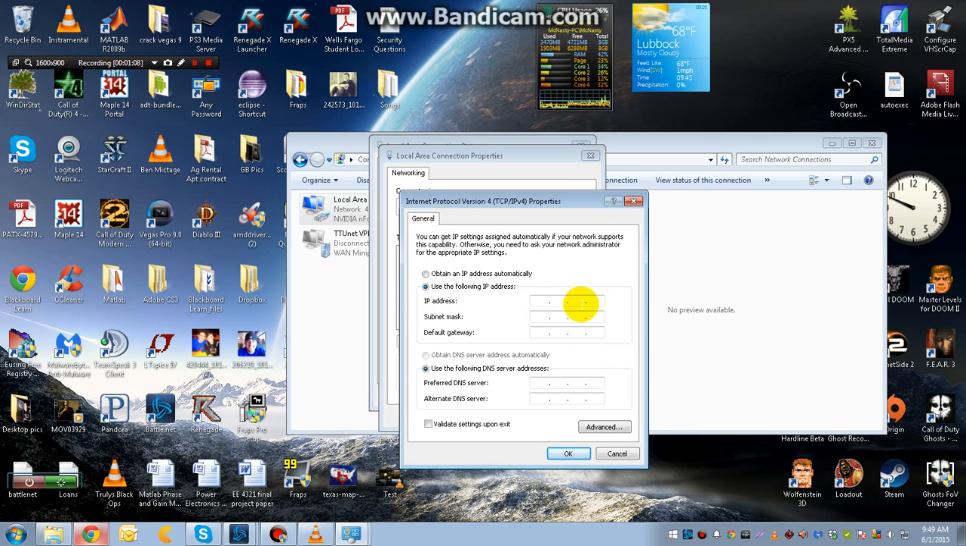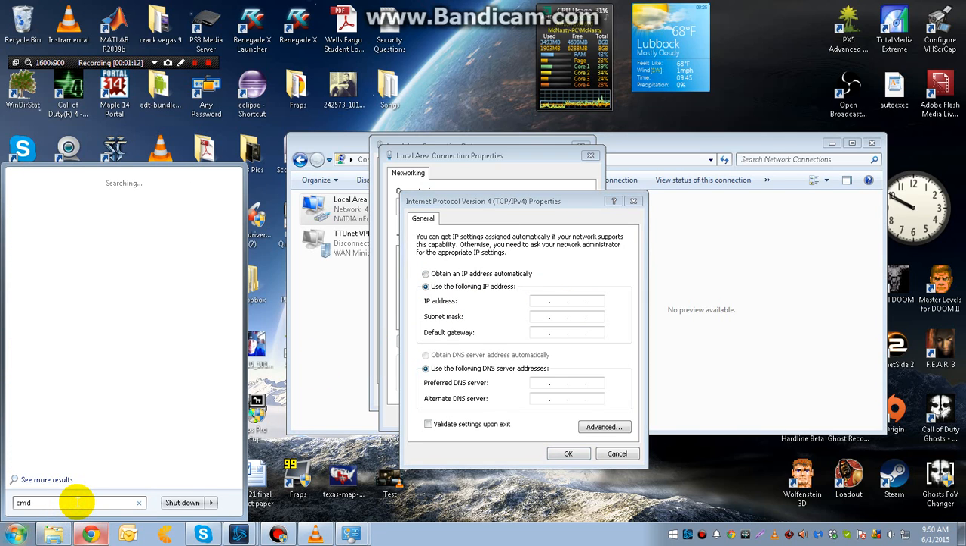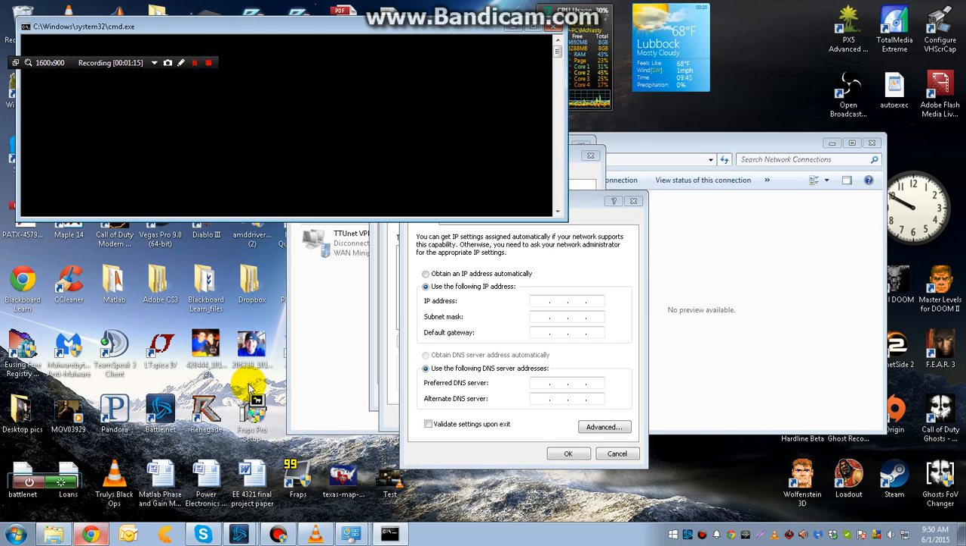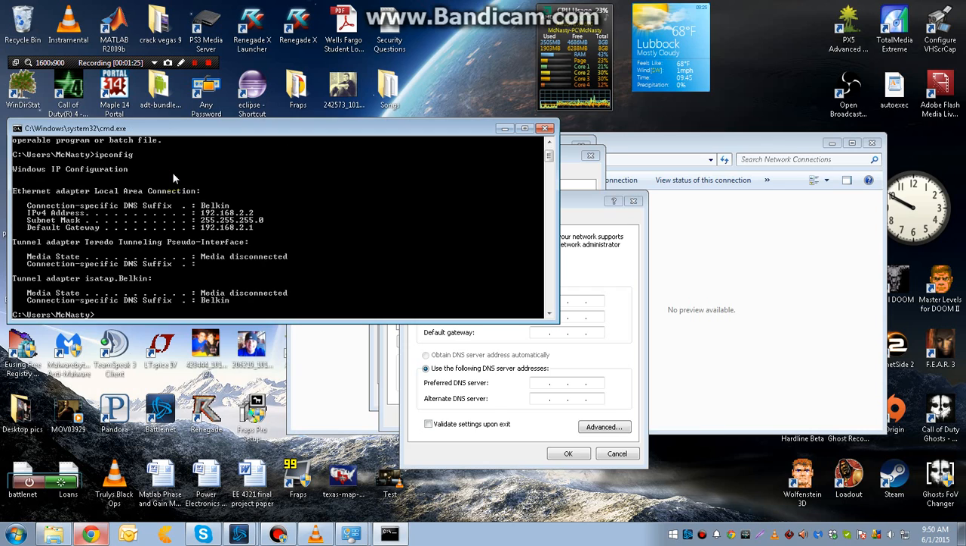Now, in order to know what IP address you need to use, you need to go into your command prompt. CMD will bring up your command prompt, and that's where you can go ahead and type in ipconfig. The first three numbers under IPv4 address are the numbers that you need to keep the same, whatever it comes up with. If it's 192.168.1, you need to keep it .1. For instance, mine is .2.